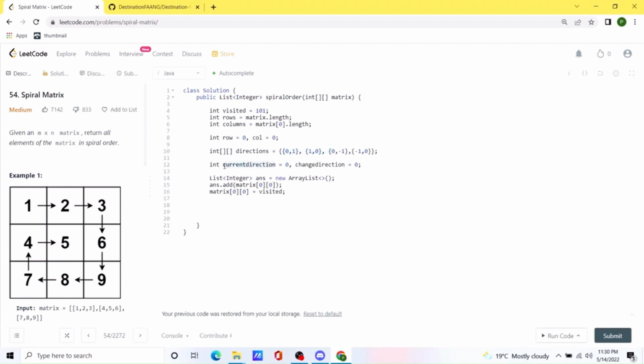So we are going to use current direction, change direction, and make conditions around them. So first of all, we are going to have a while loop, while the change direction is less than 2. And why less than 2? Because we have 4 directions, and at any point we can only go in one direction, and the maximum number of patterns we have is either we can go right down or left up, and that is what we are going to use.